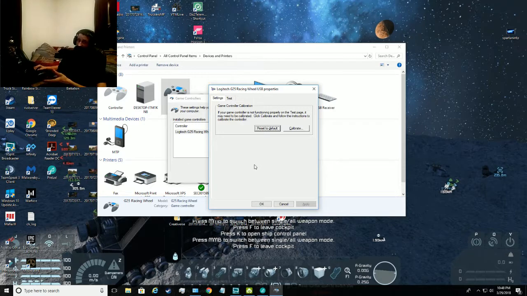But what's nice about this is if you're running into problems and issues, just come in here and click this dang reset button right here. Because if you click reset, it's going to reset it to all the default settings that it should be at, and you should be good to go.